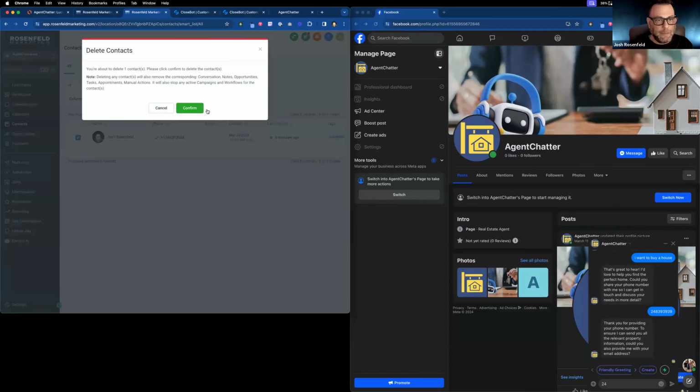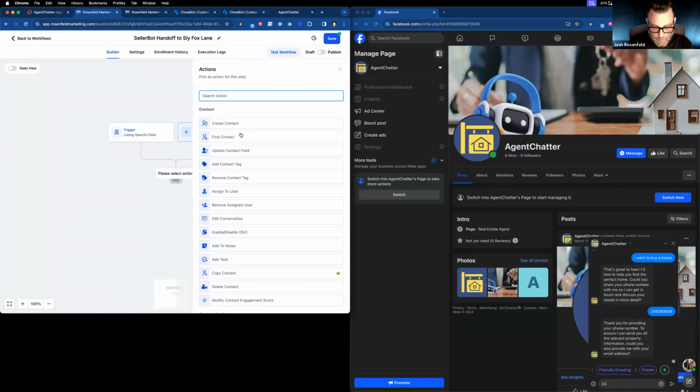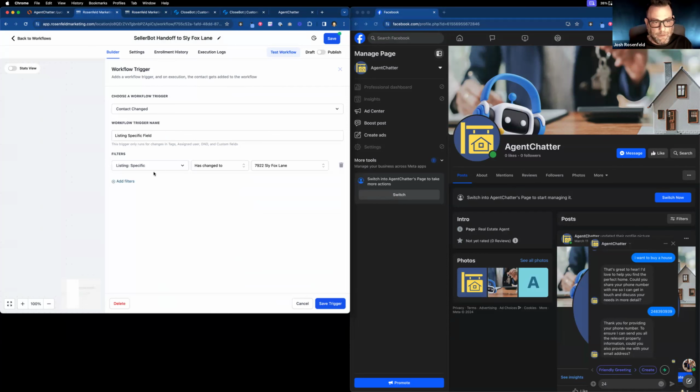All right, I'm going to delete me. I'm going to go to this workflow here because we didn't do anything with it. So if they do this, seller bot handoff to Sly Fox Lane. So we're looking for that field. Remember, the trigger is looking for the field. If listing specific is, I'm not going to say has changed. I wonder if I can do is. Let me see if I can do that.